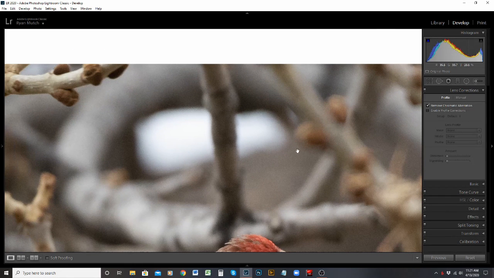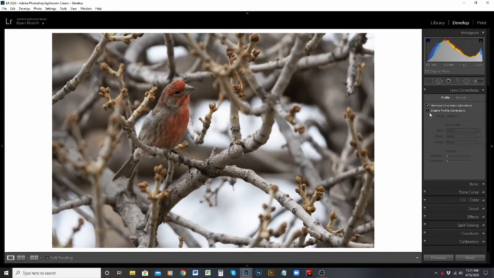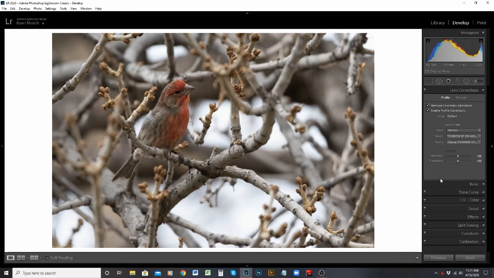And then if we click on enable profile corrections, this tells Lightroom that, hey, I shot this with a Tamron 150 to 600 millimeter lens, and it will apply that lens profile to this image. And what that does is it will tell Lightroom to correct for a certain amount of barrel distortion and vignetting that's caused when you take the photo.